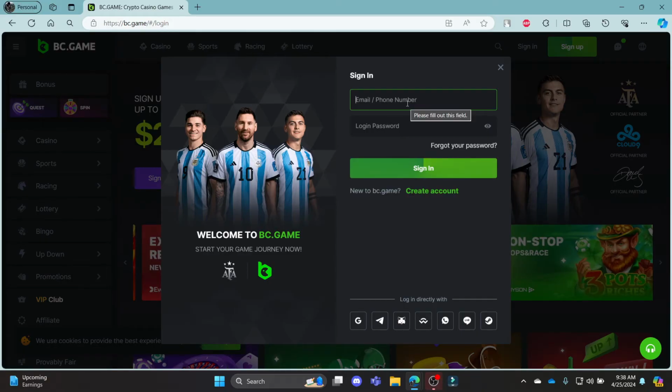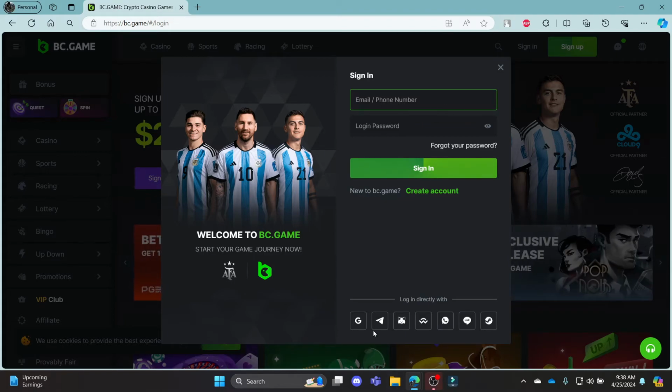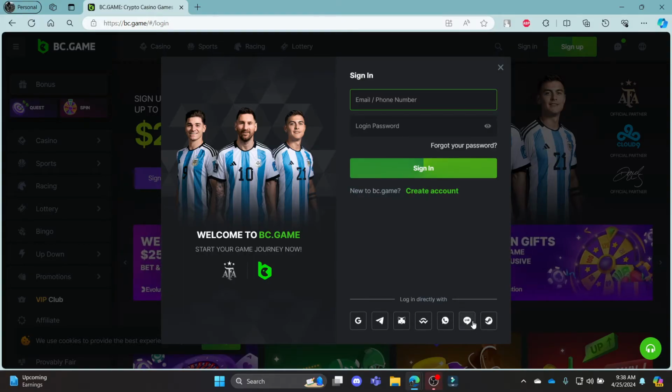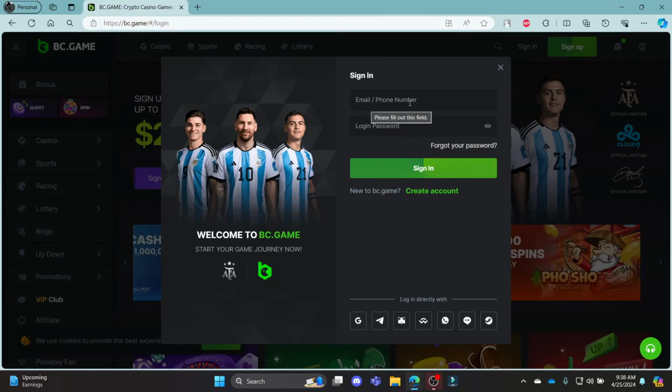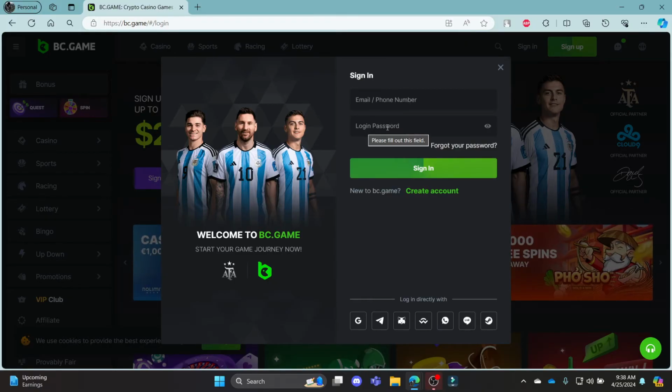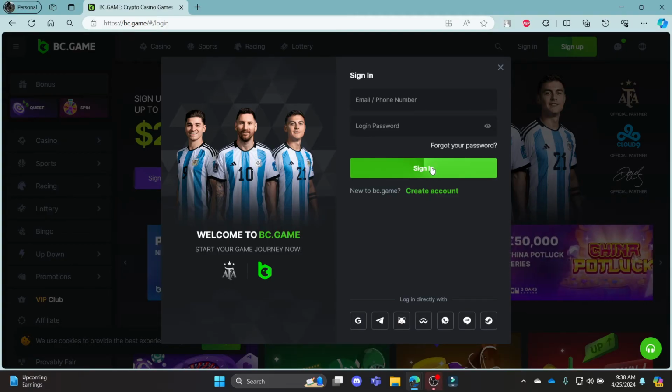Now what we need to do is log in using email address or phone number, or there are options directly to log in from these options. So if you have any one of these, you can directly log in with these, or else you can log in using your email address or phone number. So if you want to write down your email address and phone number, go ahead and type on this box, write down your email or your phone number, then write down your login password and then click sign in. This way you can successfully log into your bc.ai or bc.game account.